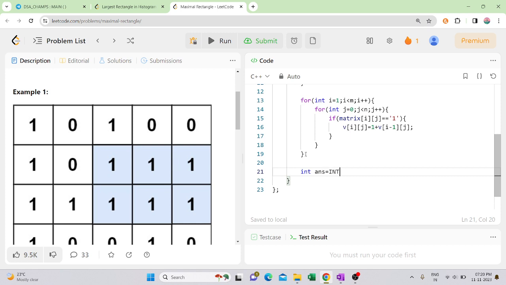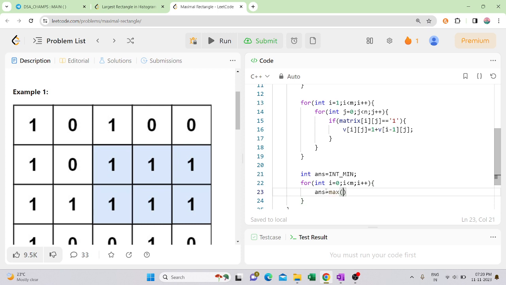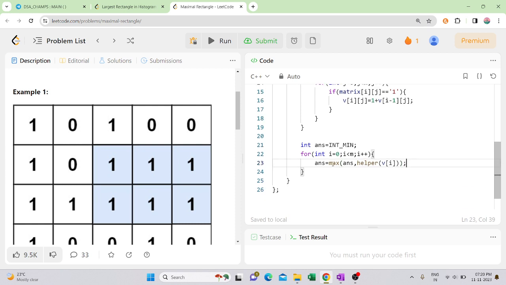Once we find this, now we know what our answer will be. Initially, let's keep our answer as INT_MIN. We will travel to all the bases. For that, we will travel to all the rows, for int i equals 0, i less than m, i plus plus. Now, what is this histogram with each base? It is stored in v[i], isn't it? So we will say that answer equals max of answer comma, and we will make a function which will tell me the answer for this particular base. That is stored in v[i]. Like v[i] is a vector which stores the rectangle heights for a particular base. Okay. So yeah, this is the case. After this, we will simply return our answer.